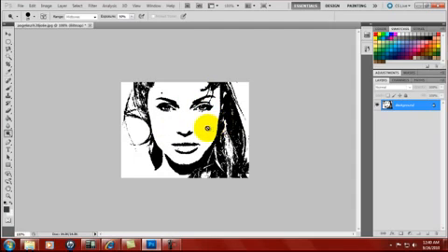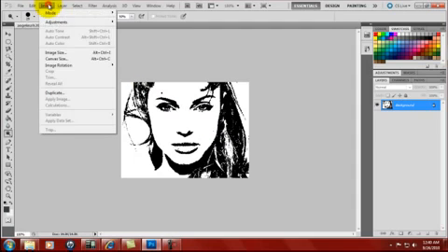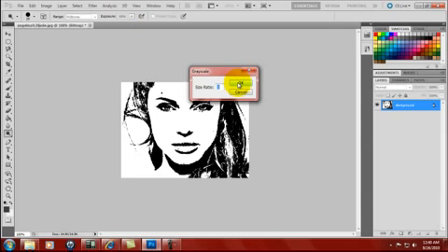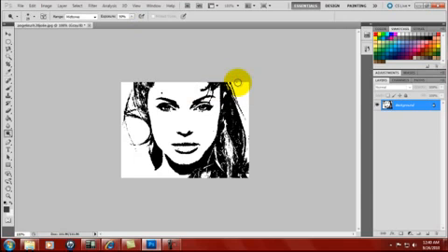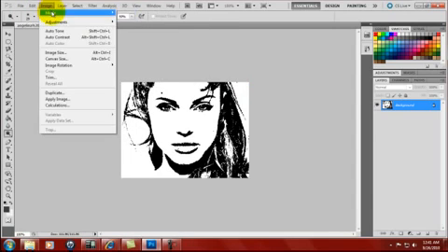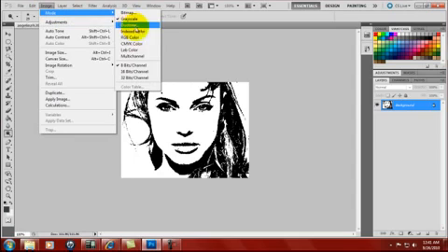Alright, our next step, we're going to go to Image, Mode, and Grayscale, and it's already at 1, so hit OK. And then Image, Mode, RGB color.